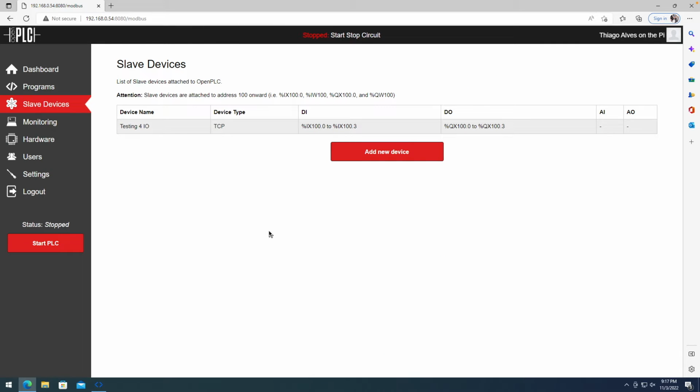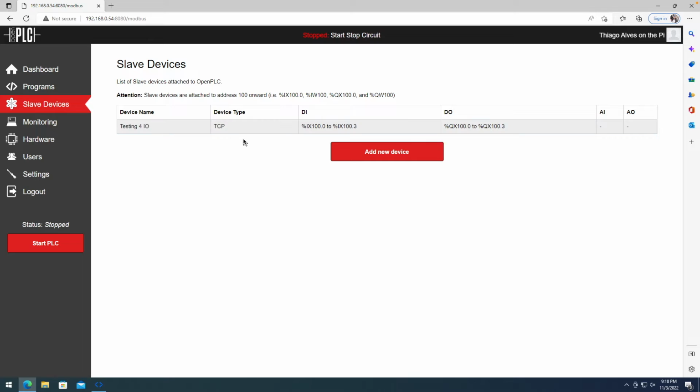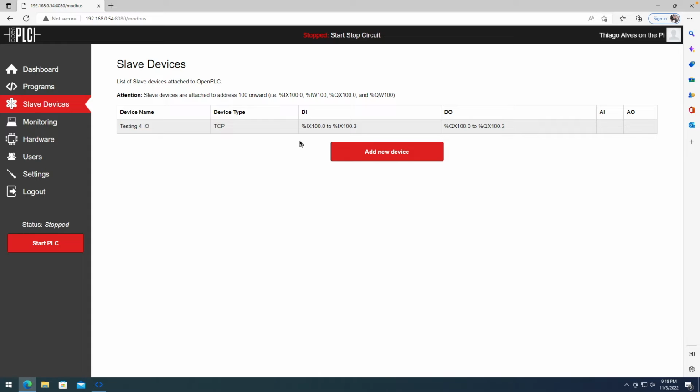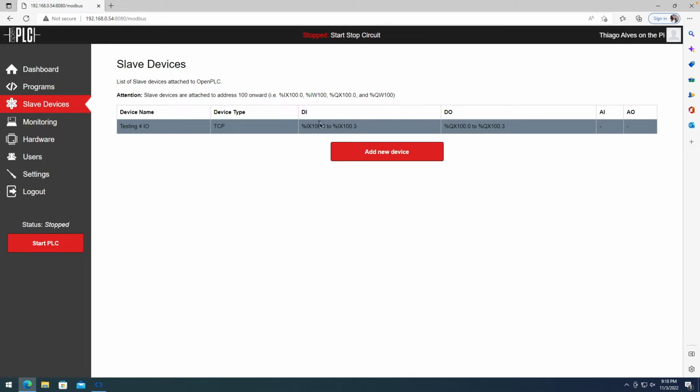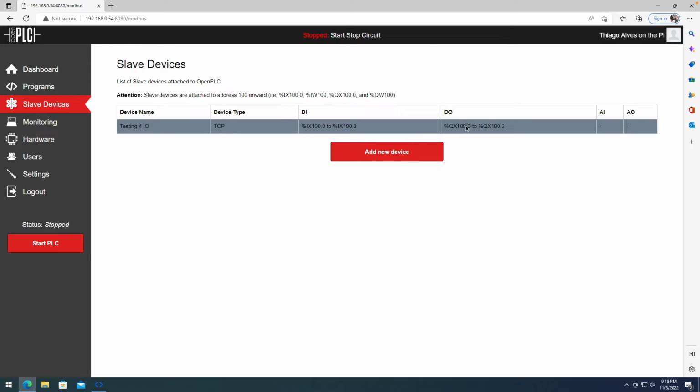All right, now that I saved my device, you see that it's listed here on my table. And OpenPLC Runtime provides you the addresses to which this slave device is attached. So when I'm writing my program on the Raspberry Pi, all the 4 digital inputs of my slave device will be attached to %IX100.0 to %IX100.3, right? And the same goes for the outputs, %QX100.0 to %QX100.3.